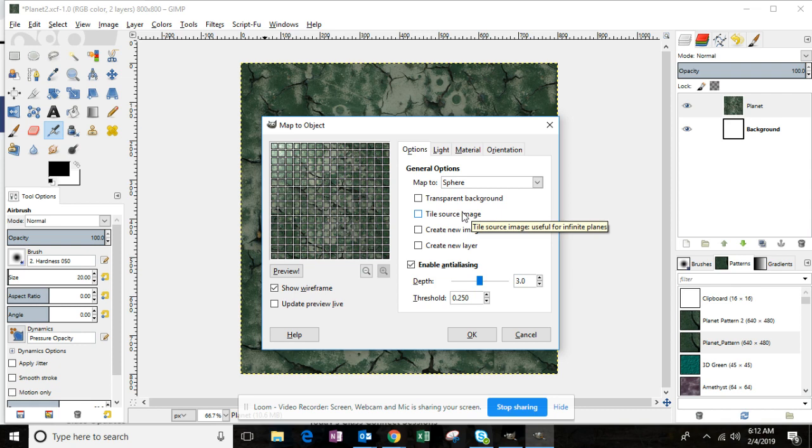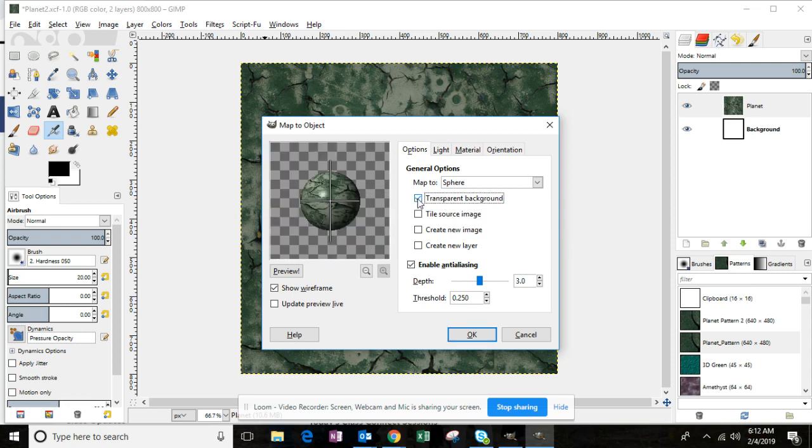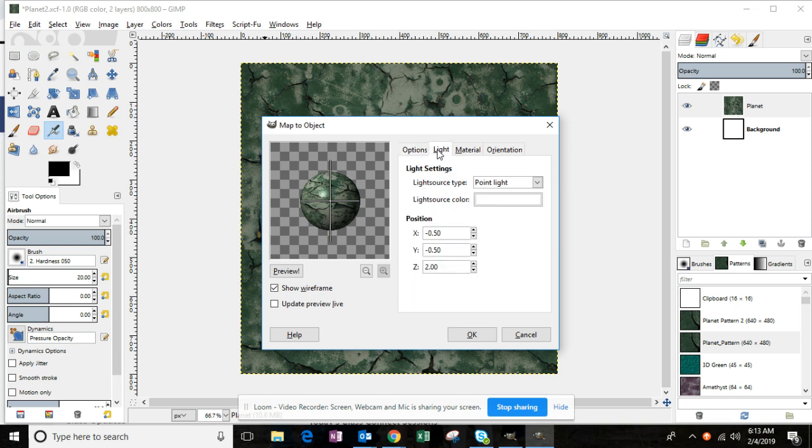You're going to make sure that transparent background has a check next to it. And you can see over here the preview of what's happening. And make sure that Create New Image does not have a check next to it. You do not want to create a new image. If it does, you're going to remove that check. Click the Light tab right here. And in the light source drop down, you're going to click No Light.